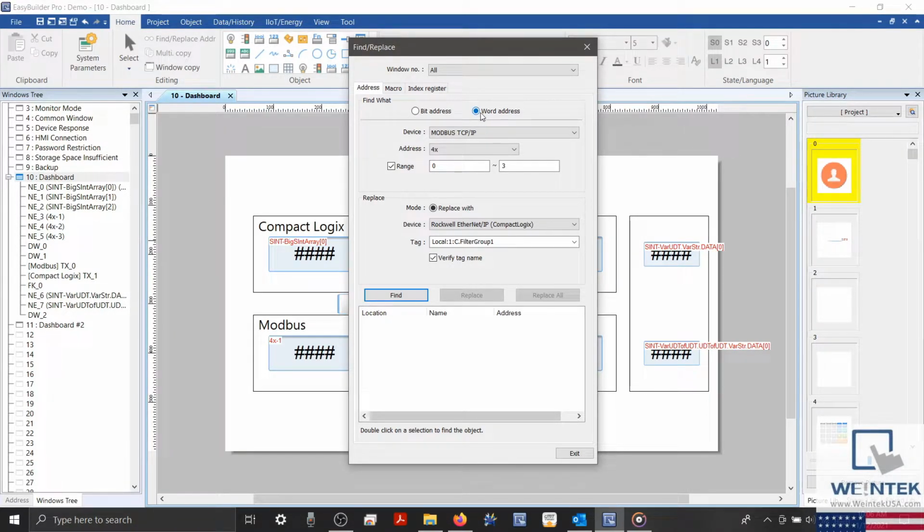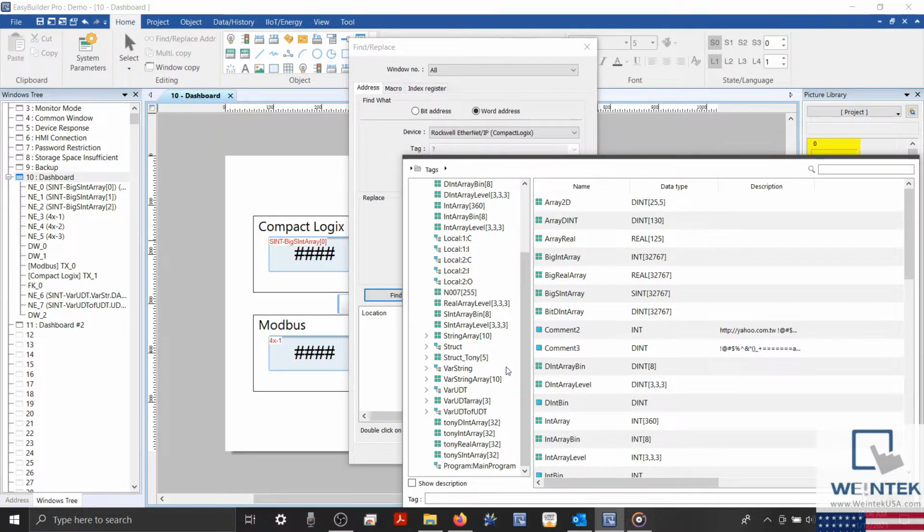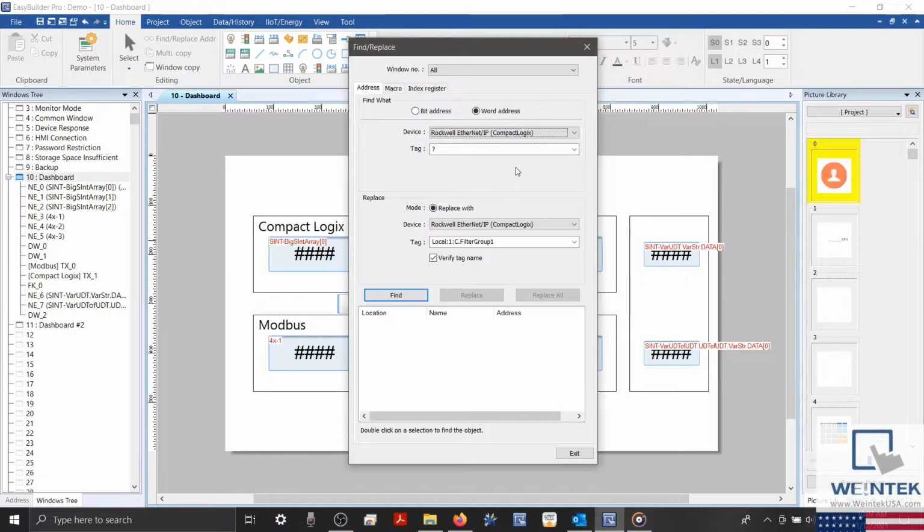For this example, I'll ensure that our address mode is set to Word. From our device drop-down list, let's select our CompactLogix. And now, if it's easier, we can select the drop-down list and display our tag menu. From there, we can search for a specific tag via the same method that I used earlier. But within the Find and Replace application, we actually have an alternative to this. If we close our tag menu, you'll notice that we can simply type directly into our tag selection. And we can enter either the full name or part of the name, and then select the Find button.